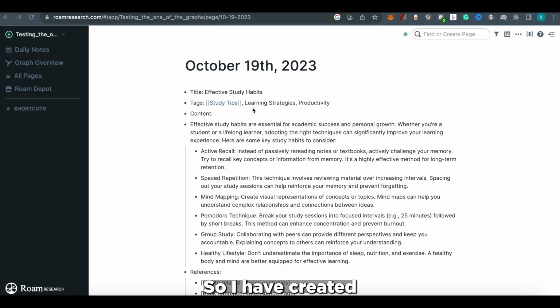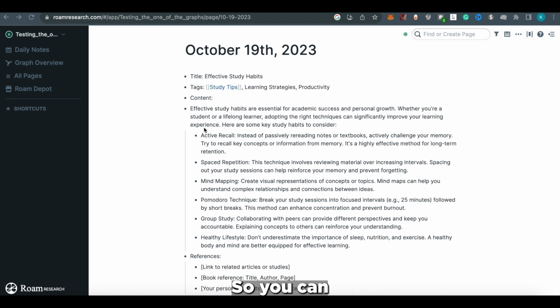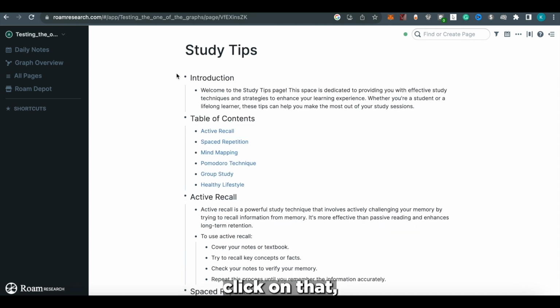So I have created the same article as it was in the Obsidian case. And if we take a look, that's the same article, but it looks a little bit different. So you can also add text. And as you can see here, we also have a reference to the study tips, and study tips is also like an article within the article. So if I click on that, we're going to go to the study tips.